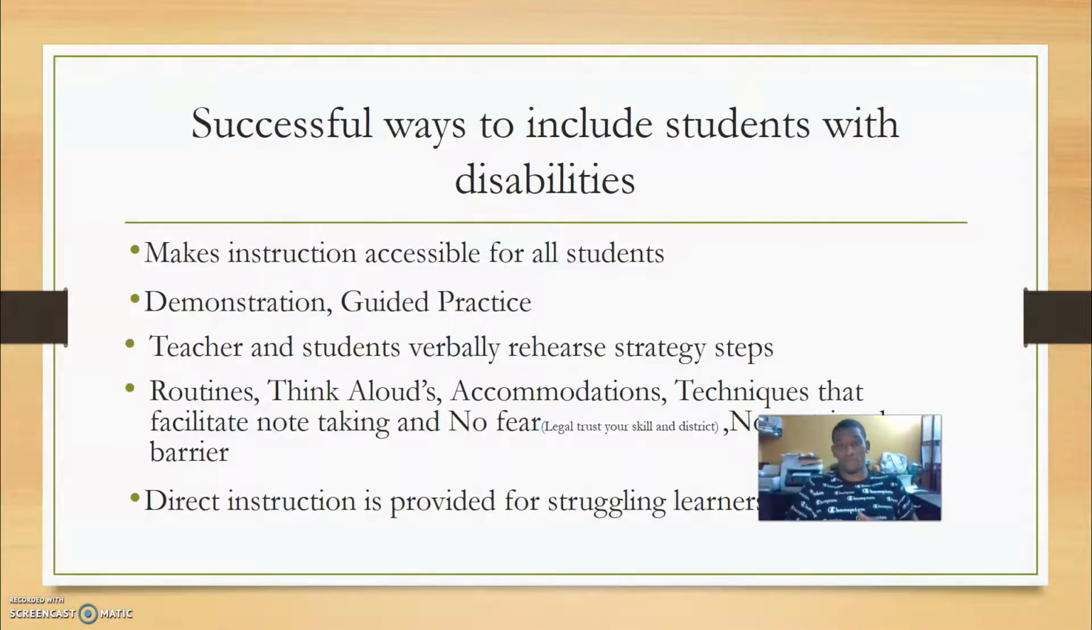We might need to repeat the instruction. We might need a detailed handout of the instruction. We might need a video of the instruction. We might even need examples of the instruction from previous students to help the individuals. These are not just for disabled individuals, these are for everyone.